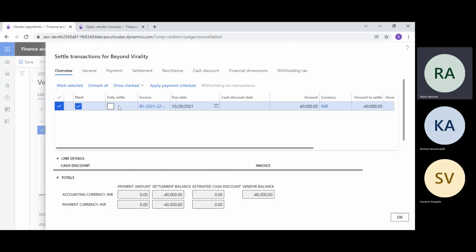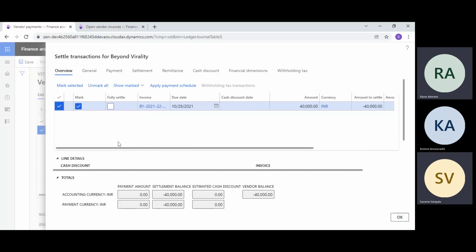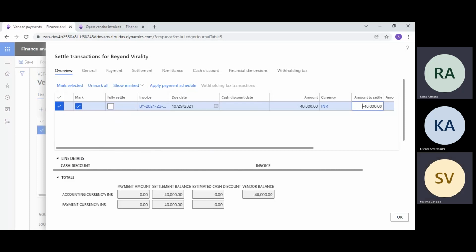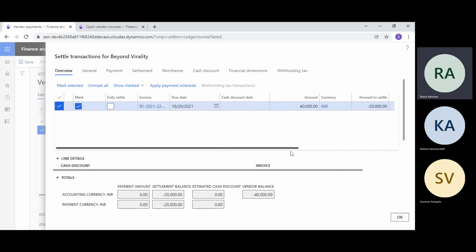But if you want to pay less but still you want to settle fully, then that checkbox is relevant. Now, if you want to pay 50% of this payment only, then in the amount to settle column, go to the next step and you can make it 20 instead of 40. So now you know that the invoice amount is 40, but I have to pay only 20. And then just select OK.